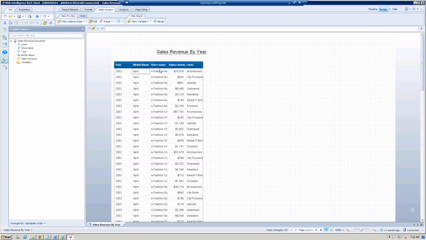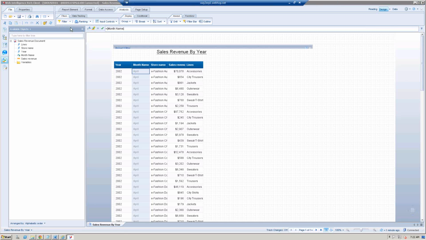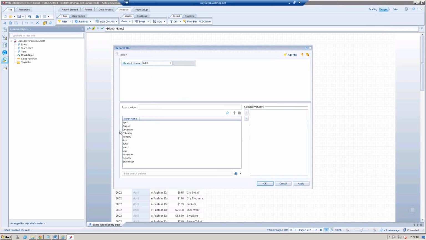If I want to restrict this particular report tab by a month, I'll select this. There is analysis, apply filter. This is the filter that is there. If I want to restrict by some particular month, I could just select maybe August. Did you see this? When I double clicked on it, August and December. It says month in list, August, December.